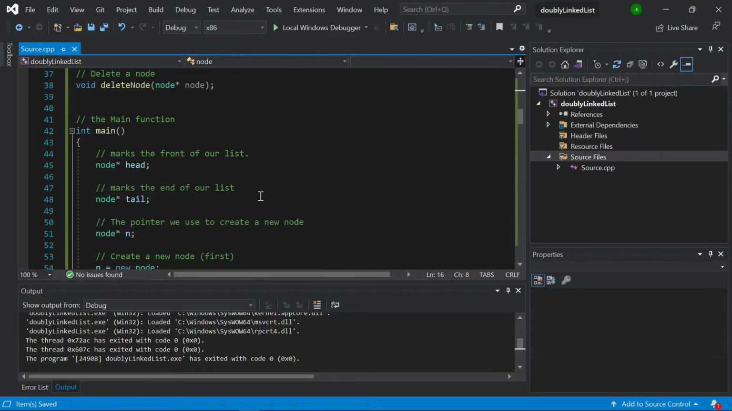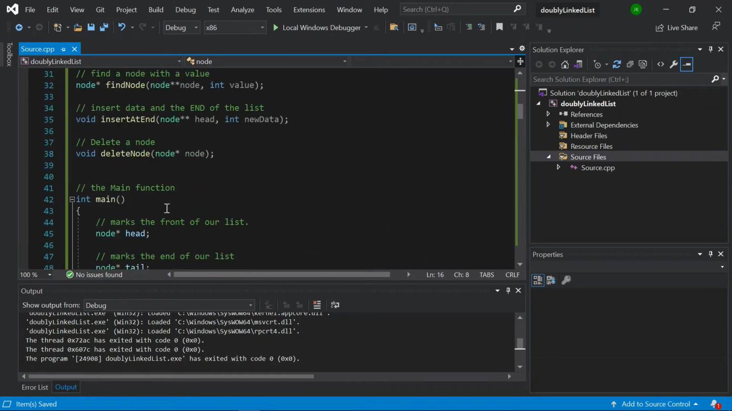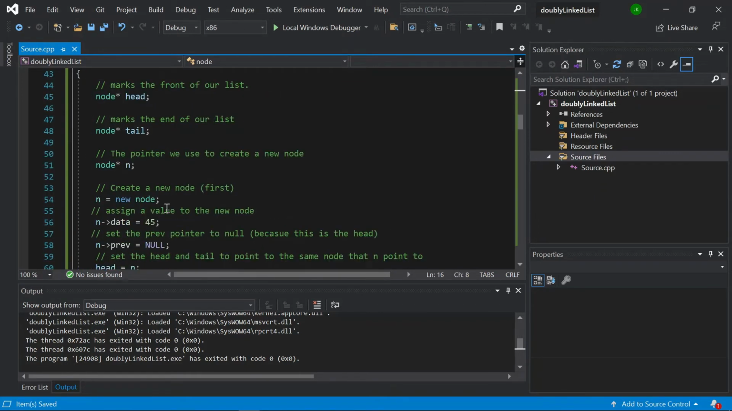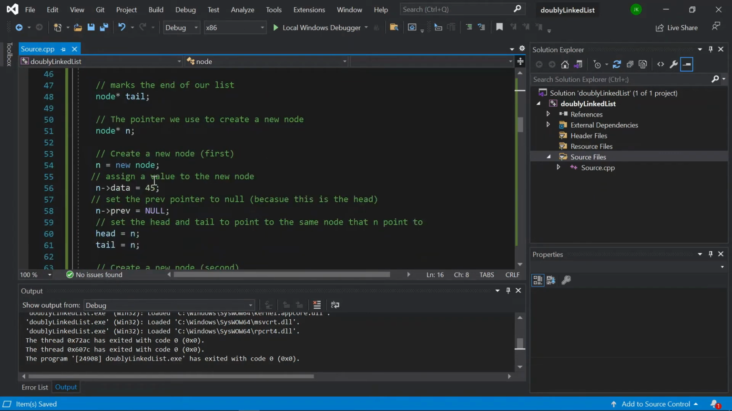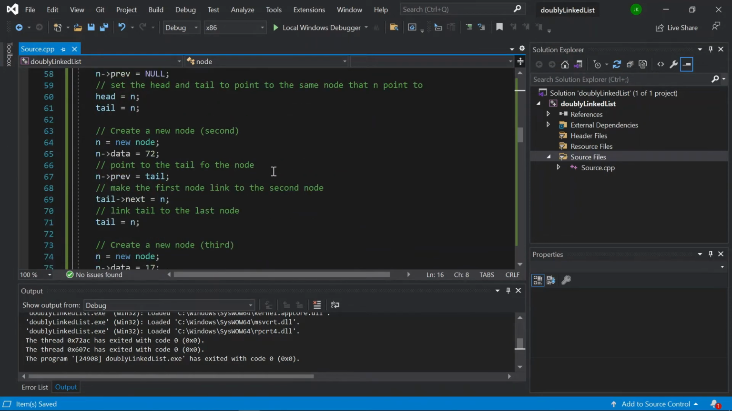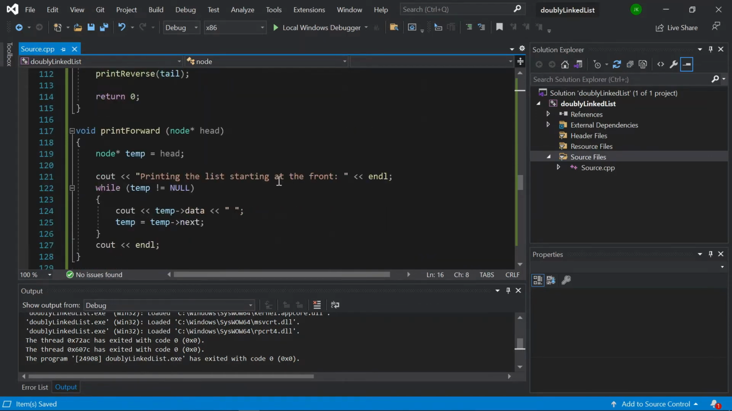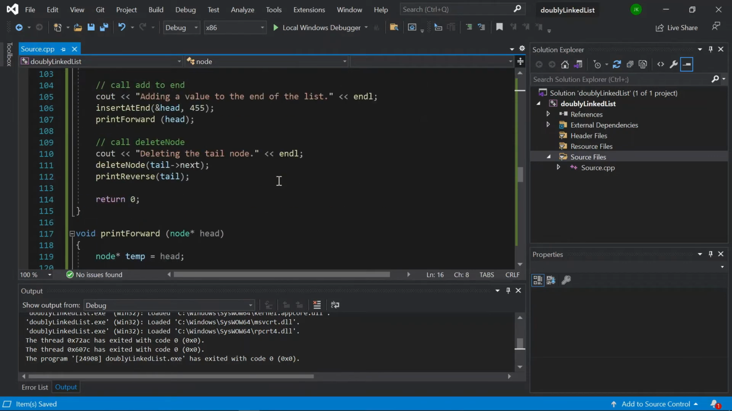And at the very beginning, we set the previous to null. So that means you can't go back from the beginning of it. There's an ending to the front and an ending to the back of it, basically.